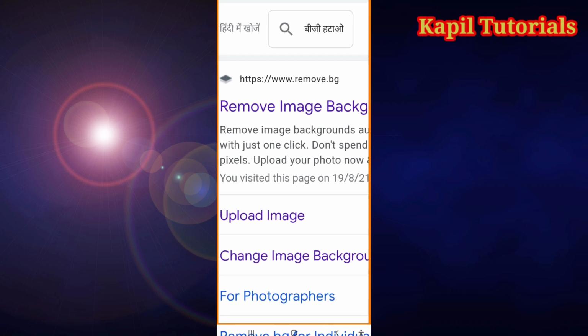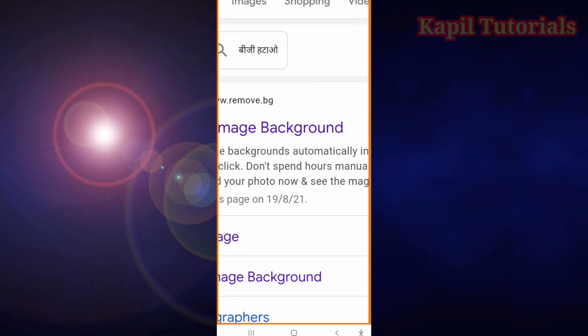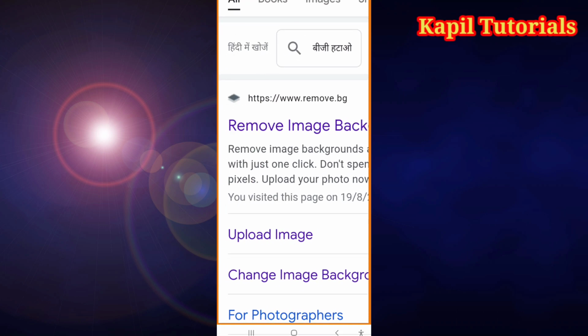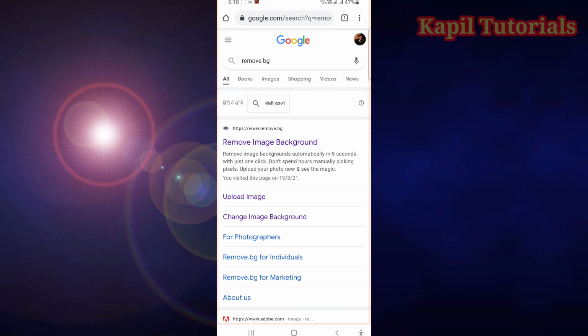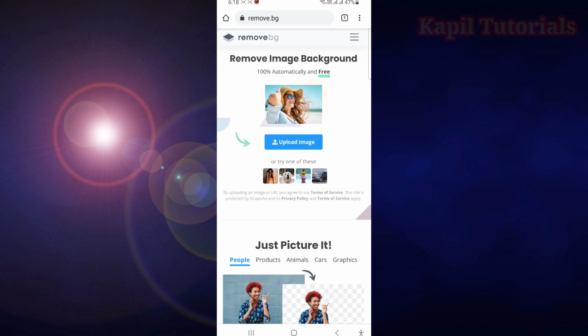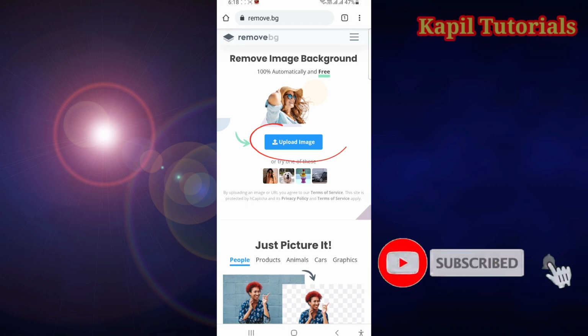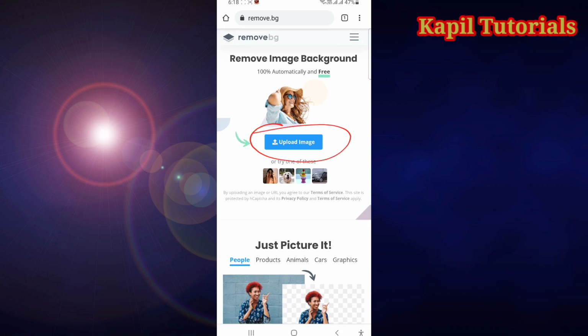By default you could see here on the top the main website which comes in front of you. I have to click on this website, this one. So I'll click on this, and as a result this website is in front of you. Now our main purpose is to upload the image. Here we have to click.